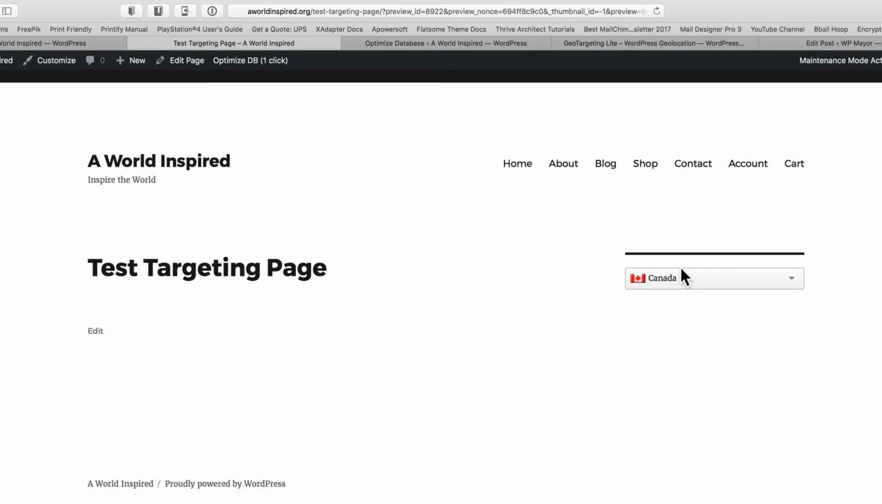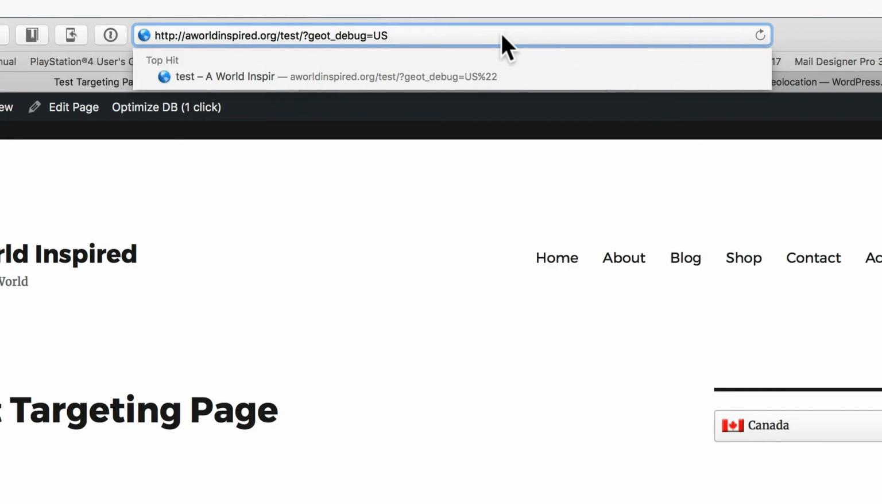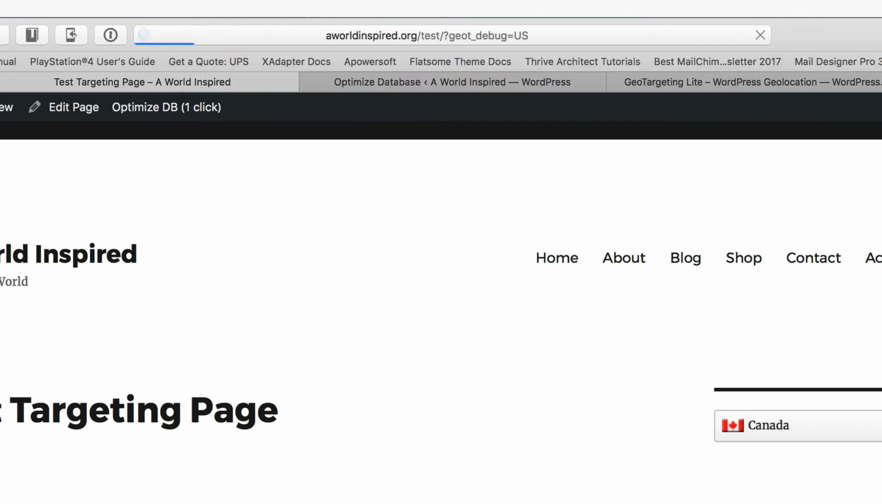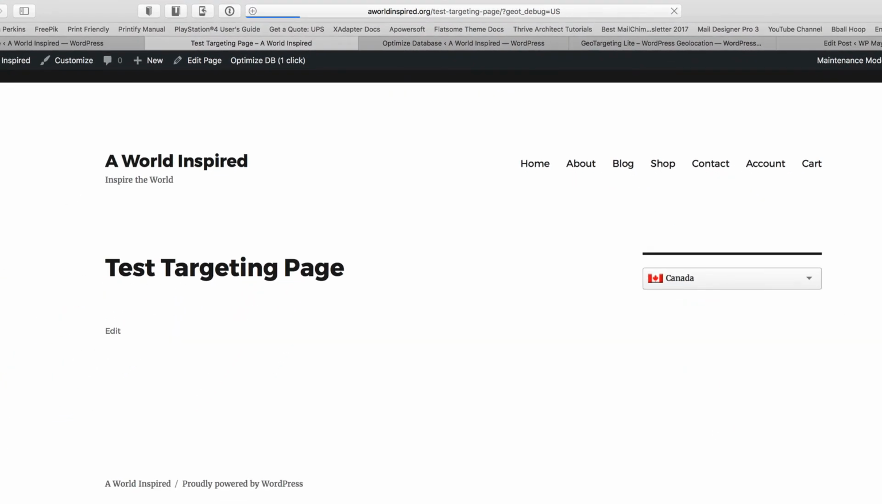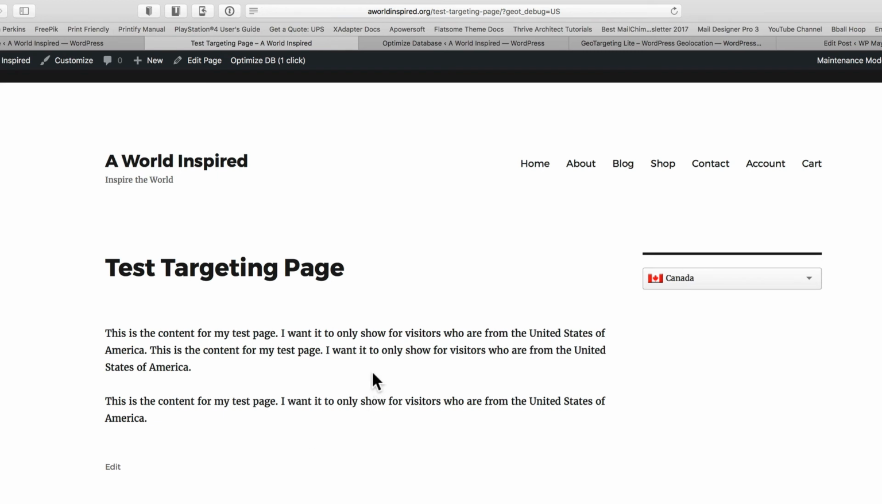Another way to test for different countries is to put an ISO code in the URL of the page. For the United States, the ISO code looks like this, with US at the end. And there you go. Once we reload the page, we see the content again.